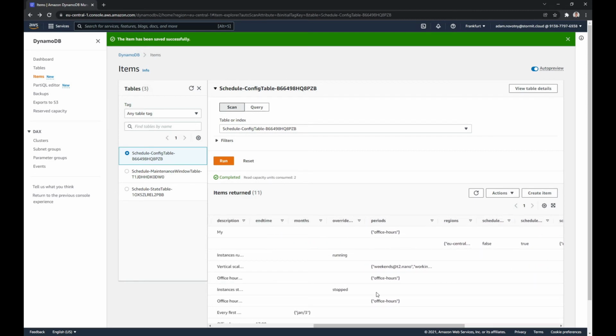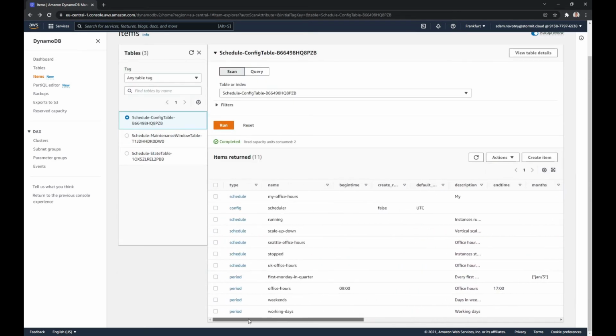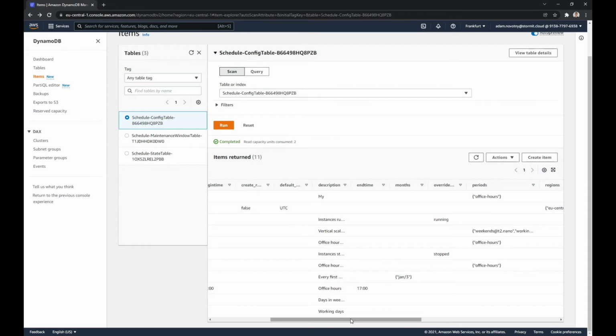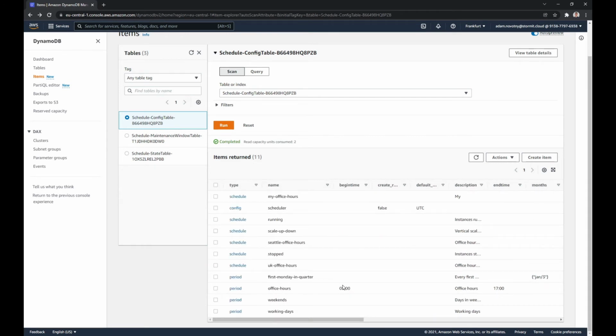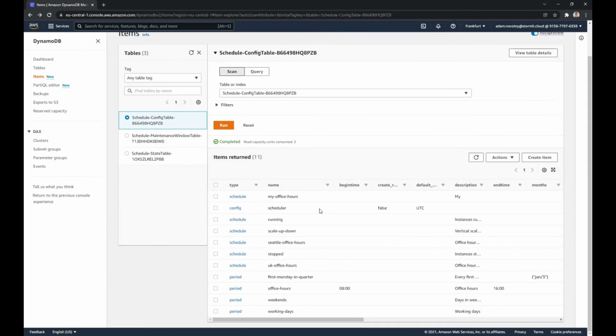The periods are one of the main things. You can find periods in the same table here. You can find office hours. Okay, it's here, periods, office hours, and here you will find office hours. We will just change this item by edit and change the time to, for instance, 8 a.m. to 4 p.m. and save this change. This will make the change immediately.